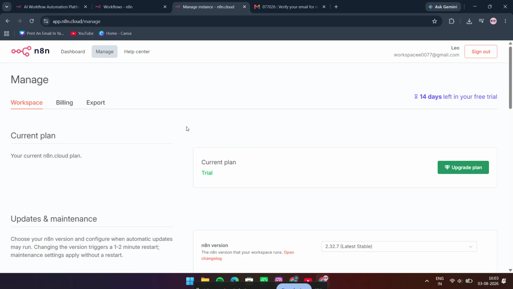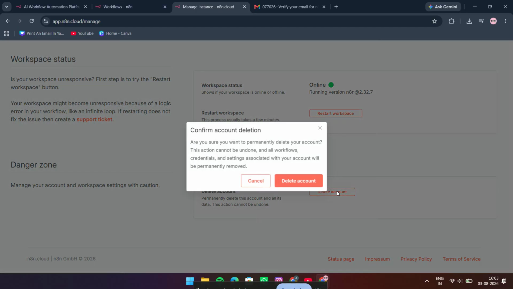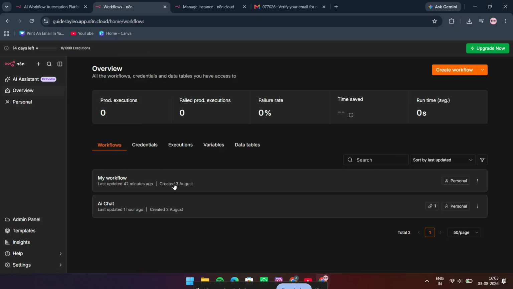Now scroll down carefully until you see the Delete Account option. When you find it, click Delete Account to begin the account removal process. If you see any confirmation prompt, review it carefully and confirm the deletion only if you're sure you want to proceed. And that's it. Your N8N account deletion process is complete.